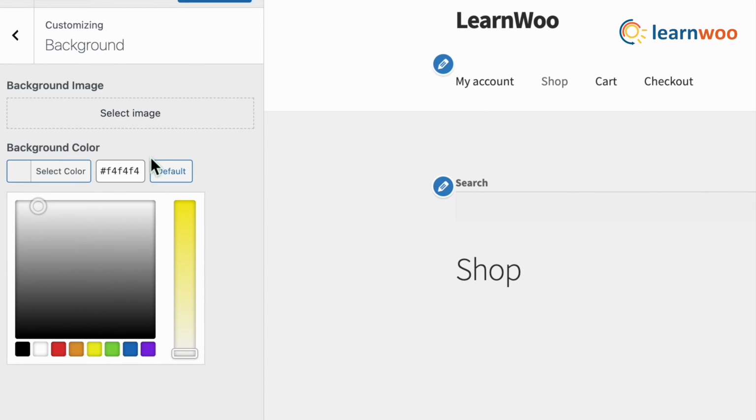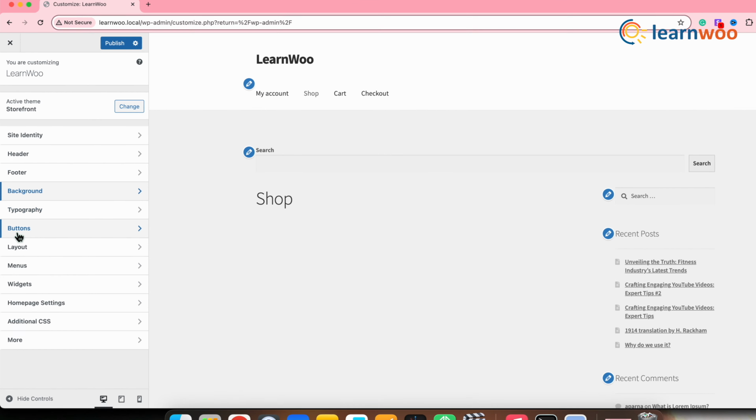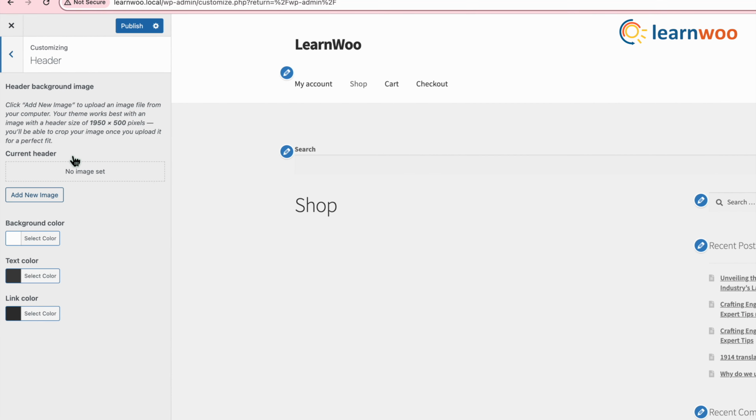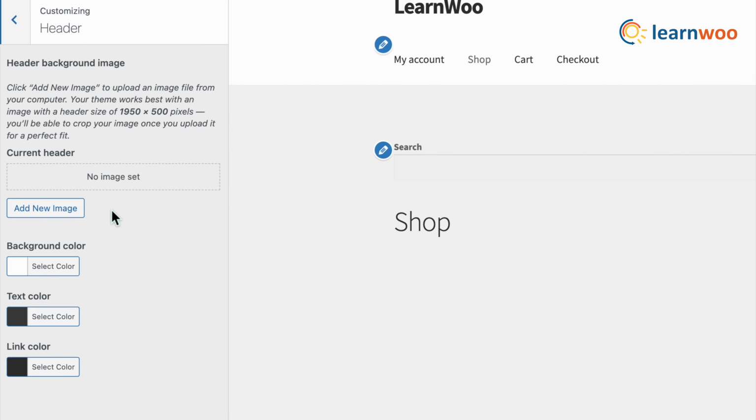However, if you want to change other category colors like header, footer, typography, or buttons, just go back to this window, click on the category of your choice, and change the color to the color of your choice.